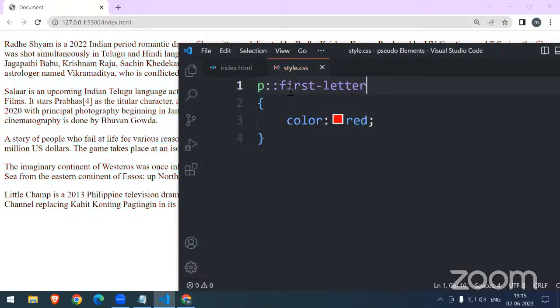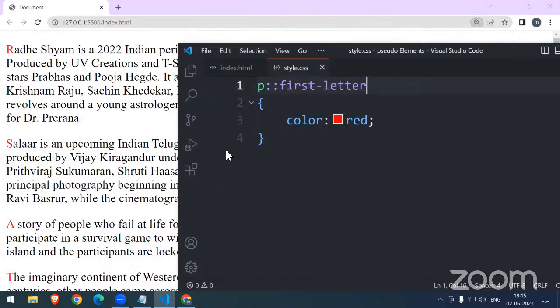Now Control S. Now we can see what happened here. Any guess what happened here?